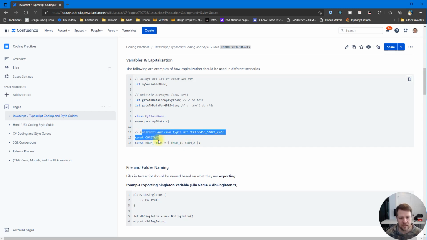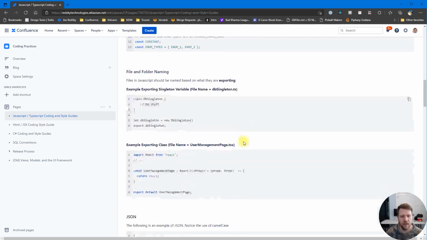Finally, constants are the one case where we will do snake case, but they're going to be all uppercase snake case. The reason for doing this is we really want to make them stand out in code, that they are a constant, like a mathematical value, or they're an enum. And so you'll see enums as this uppercase snake case kind of thing.